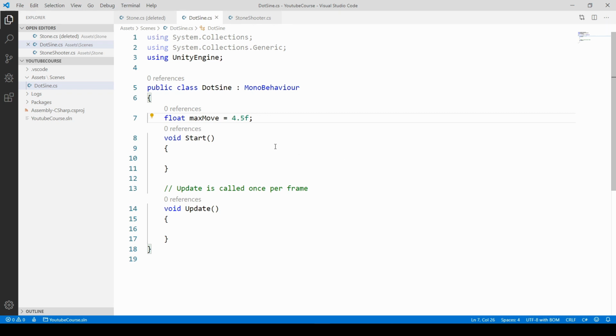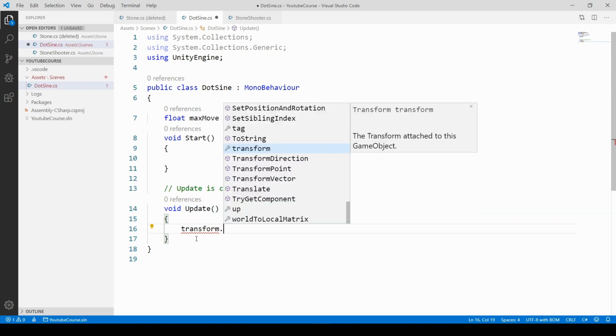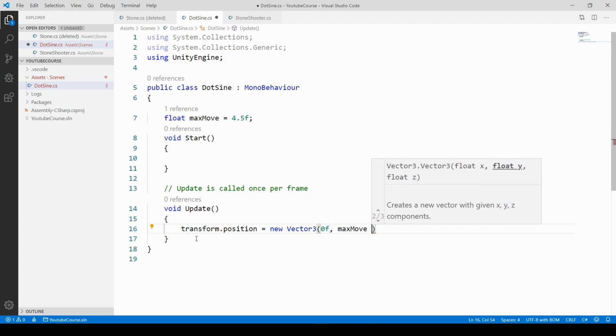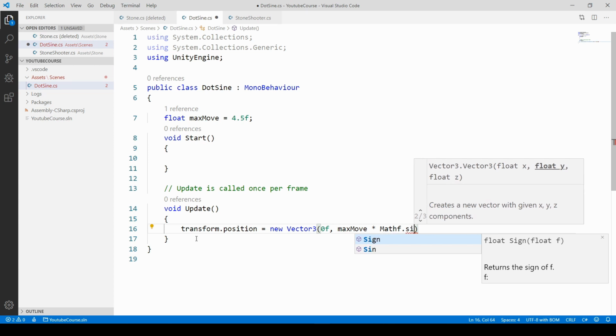So now in our update method, let's just use transform position because we want to change its position. So transform position equals, we need to specify new Vector3, and inside we want to move this object on the y-axis. So let's leave the x-axis as it is, and now we have to use our max move. So max move multiplied by the Mathf Sin method. So just use Mathf and Sin.